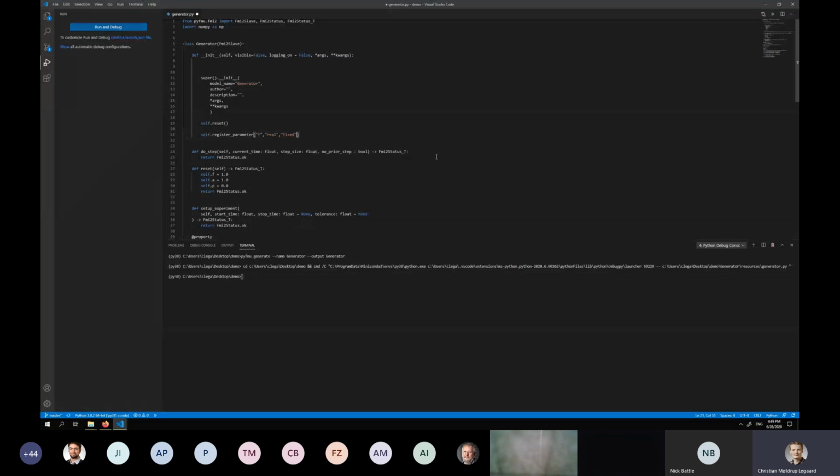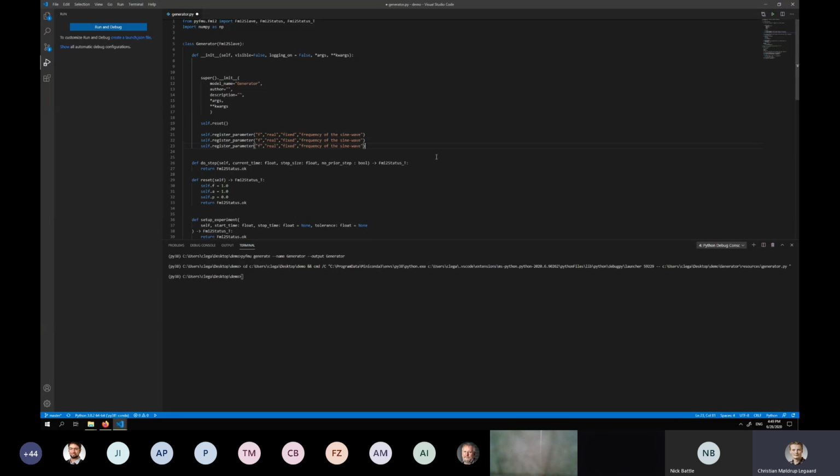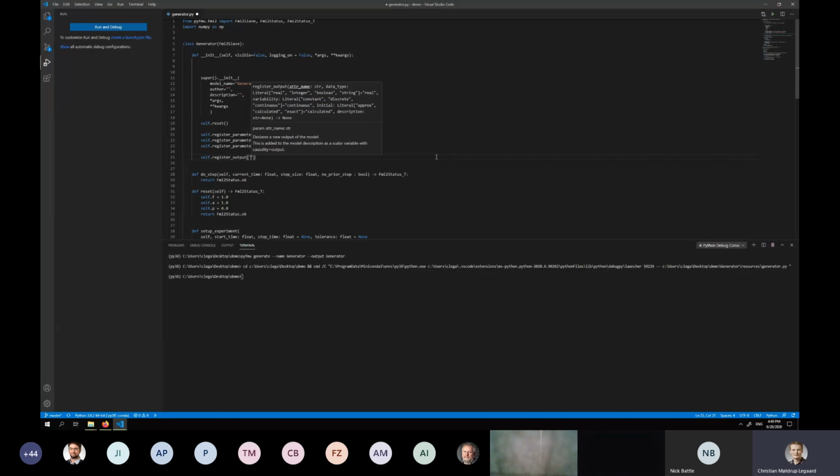I'm declaring that there's something called f. It has type real, a variability fixed, and I'm now giving it a description. So when you generate the model description, it's not just f. You will actually see the description saying that it's the frequency of the model. And this is, of course, the amplitude and the phase. And then finally, I register an output called y.